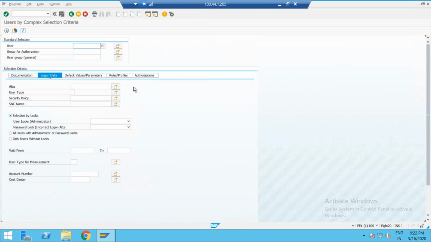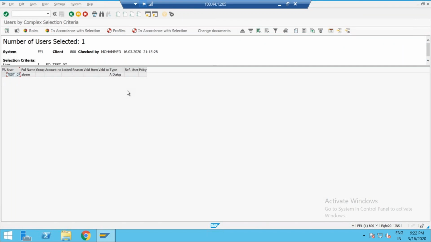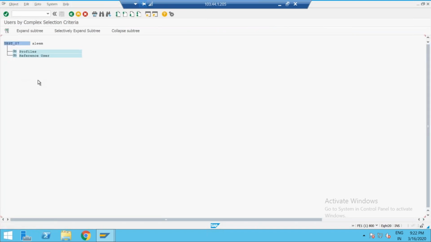Now enter any user ID. You want to know what roles or what profiles are assigned. So enter any user ID. Now, what roles are assigned? Select that, just click on the role concept above. How many roles are assigned? No, go back, go back. That is the normal one.